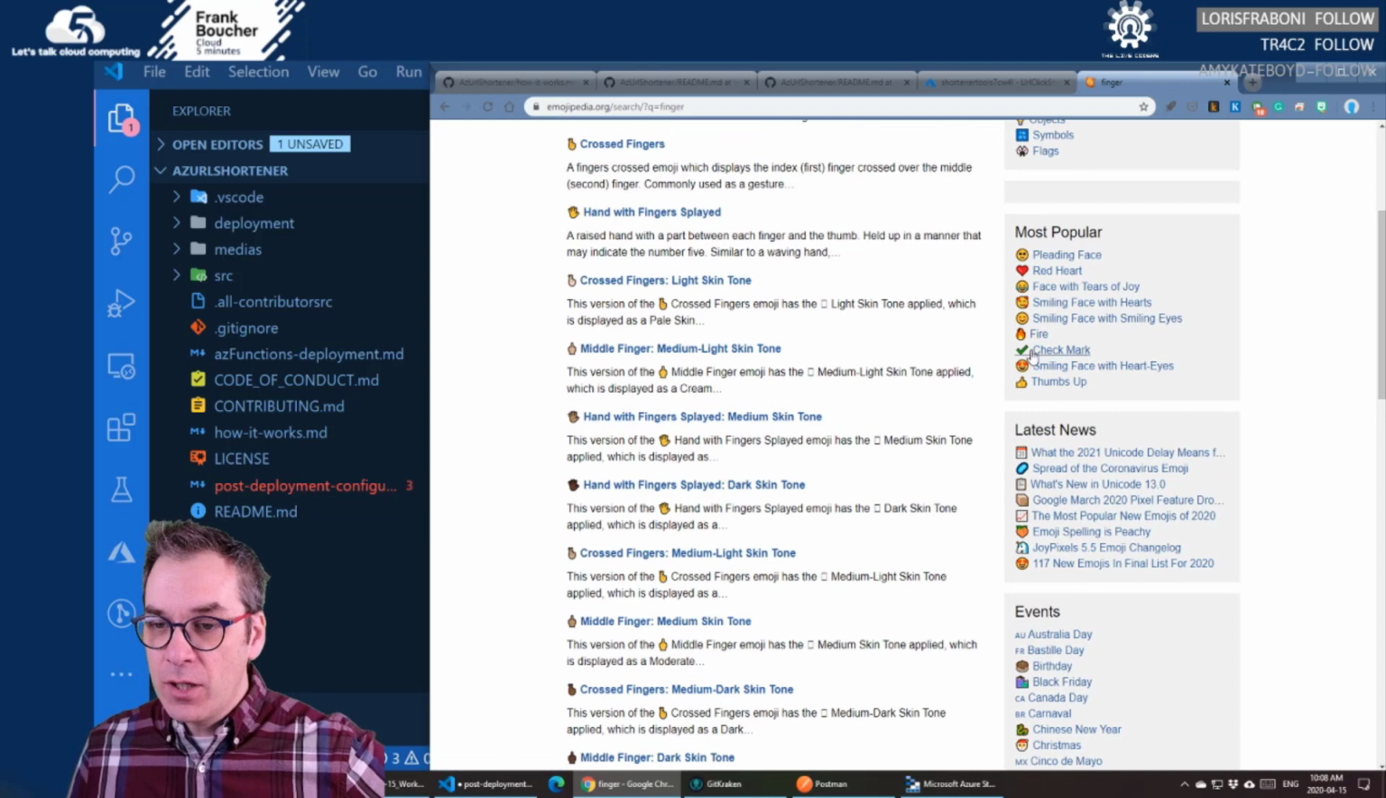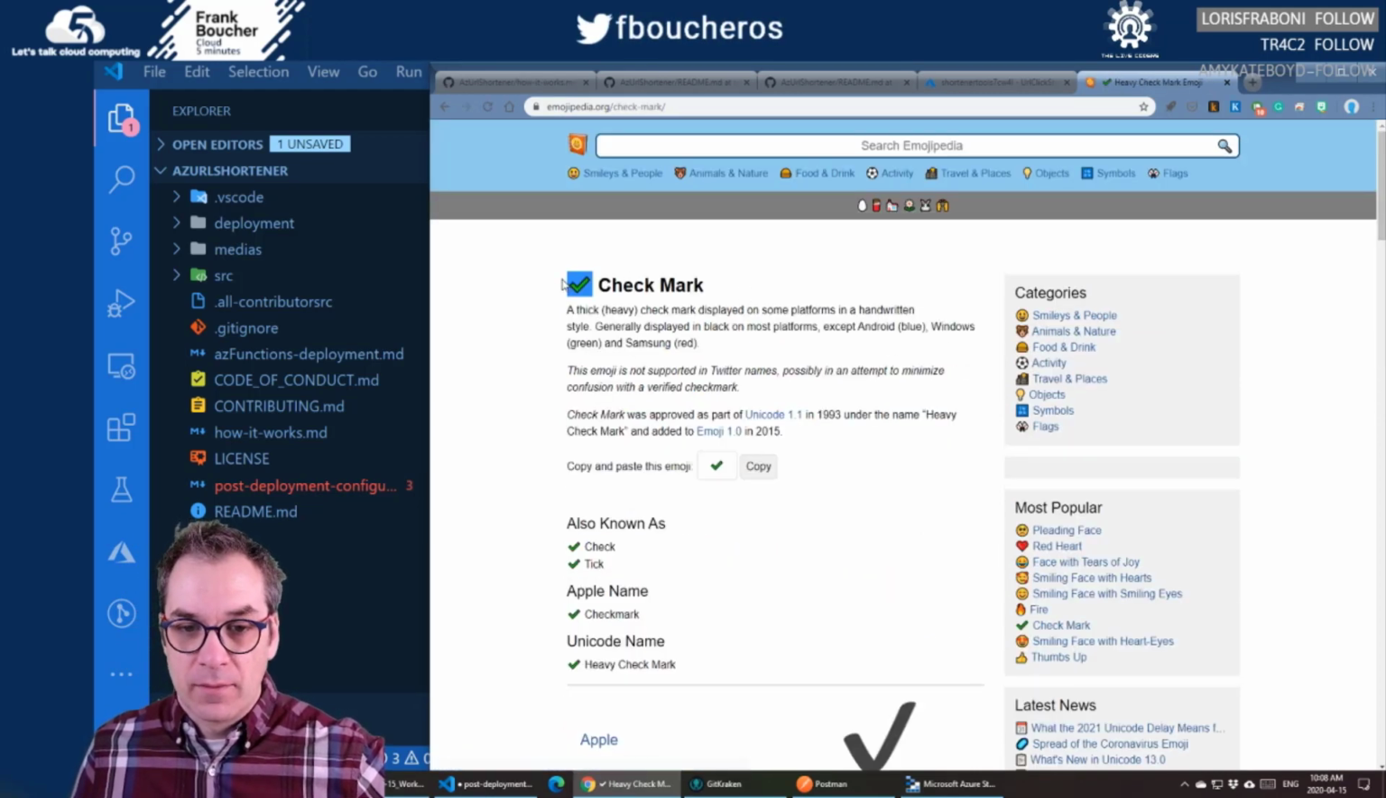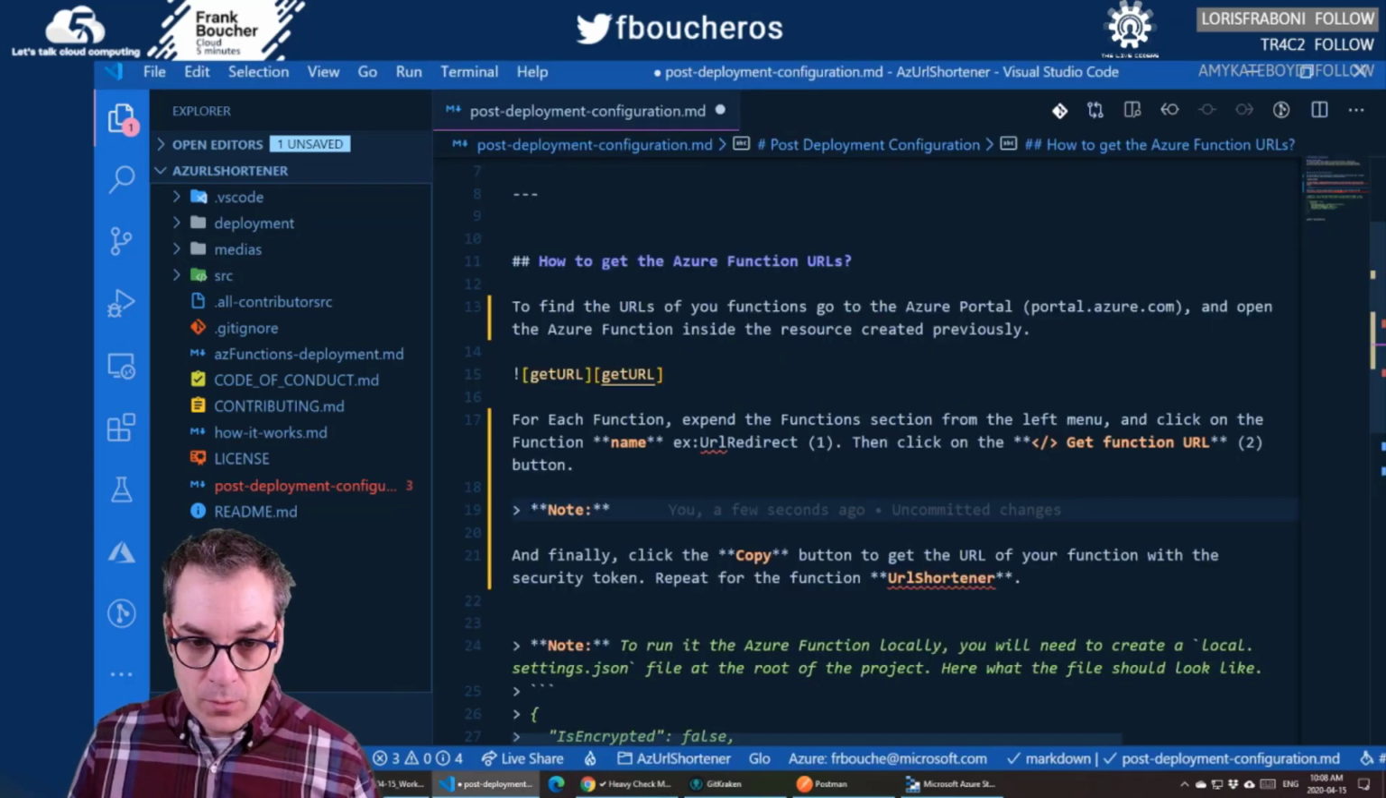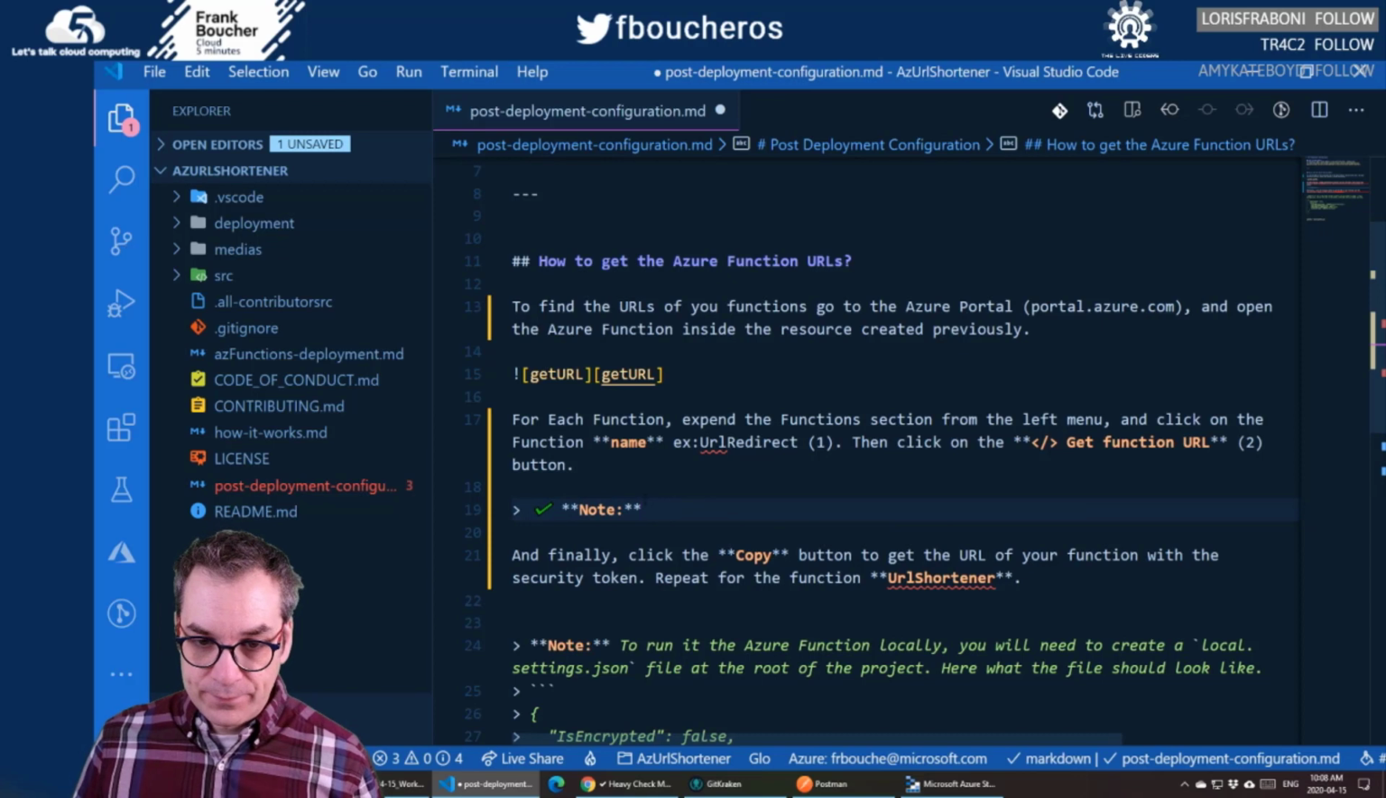Or maybe just a fire checkmark. A checkmark I think could be cool, right? Like, hey, don't forget that. Yeah. So, note. No, I think just note will be good. So, note.